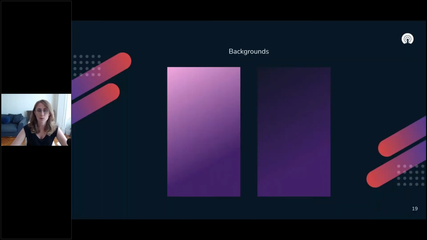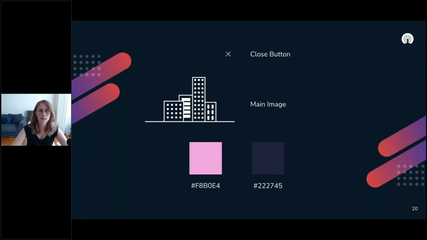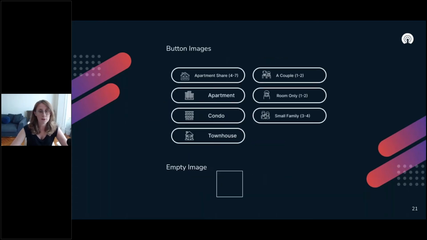A couple of the assets that we provide are, of course, some backgrounds, our close button, our main image, as well as these colors. I'll make sure that we come back to these specific colors when you need them. And finally, also some button images, as we can see here, hence that hack that I was telling you all about earlier on.